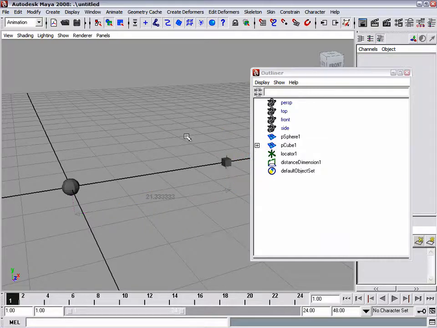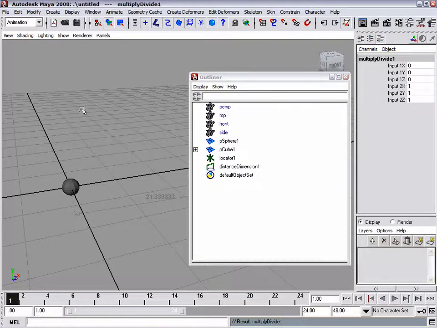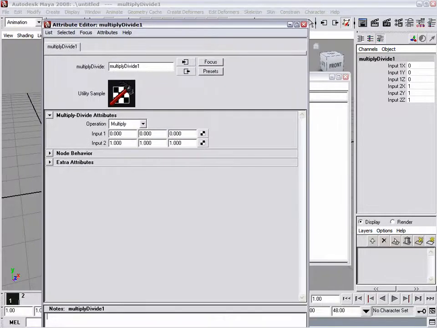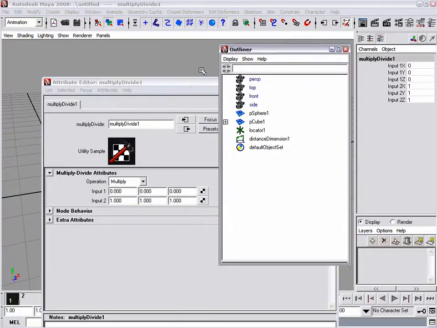The way we do that is we can create a multiply divide node. So we go create node, multiply divide. Now we've got a new node. If we open the attributes, we've got a multiply divide, and right now our operation is multiply. What we want to do is divide.